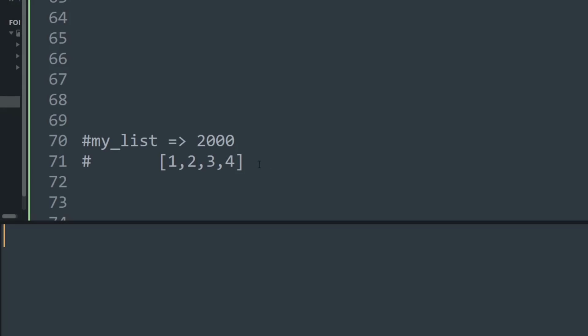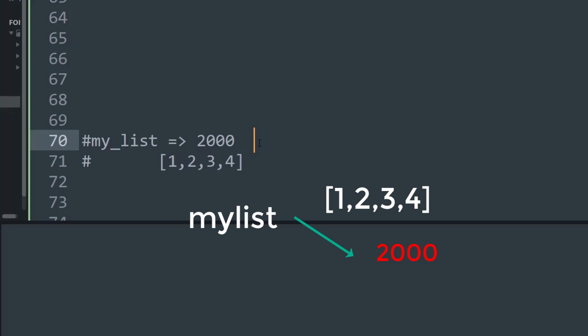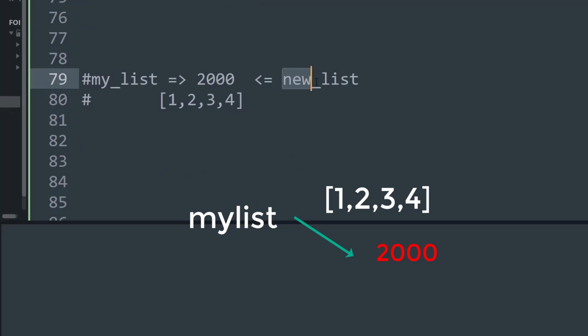So in our computer memory, let's imagine there is data called my list and it is stored at the address 2000. And these are the data items present at that address. When we say that new list is equal to my list, we are referencing the address at which my list is present, while we are not making any copy of the data. So right now the new list is pointing to the same address as my list.